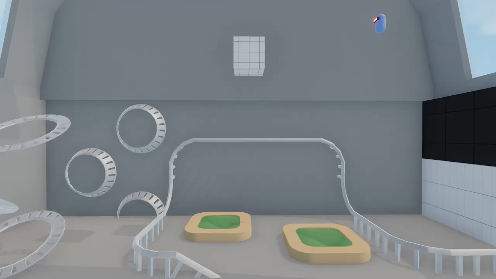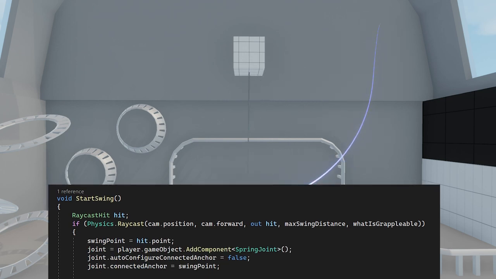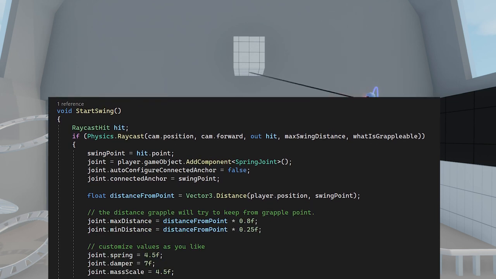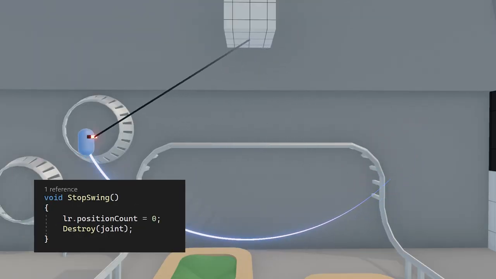And then for the actual swinging, you can just shoot out a raycast into the forward direction of the camera. For this, just pass in the camera's position, the direction, where you want to store the information, the max distance, and the layer mask to check if this object is grappable. If this raycast hits something, we're just going to add a joint component to the player and attach it to the grapple point. And then let's customize the settings of this joint component a bit. And you can really play around with these until you find something that you like. And then in stop swing, you can just destroy the joint component again.